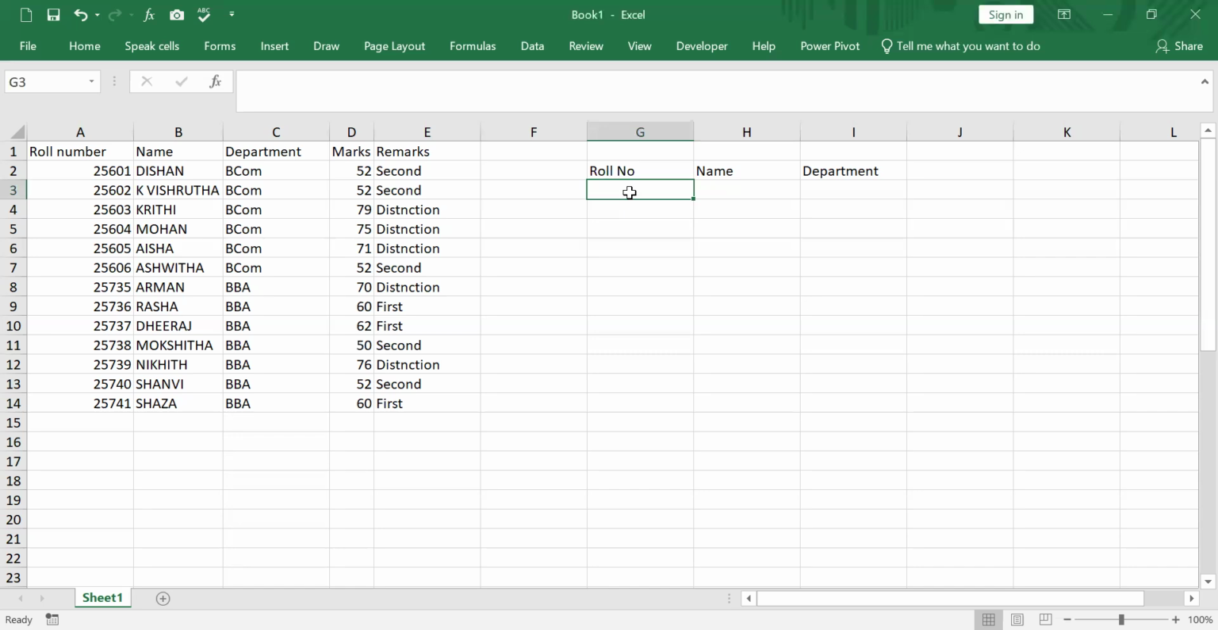For example, if I say I want to know for 25739, which is here, I want to get the name of the person, the department of the person, and what remarks are there against him. This heading need not be the same as this one. So I can write class, first class, second class, or distinction. It doesn't make a difference.